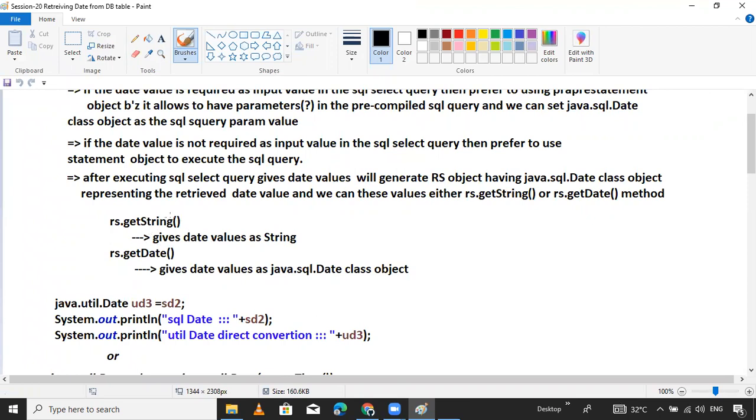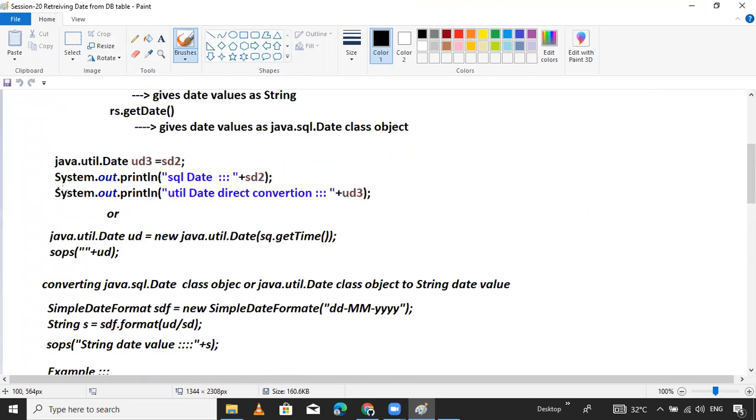By using two methods, we can retrieve the value: getString or getDate. I have used the getDate method. This is the conversion: SQL date to util date.